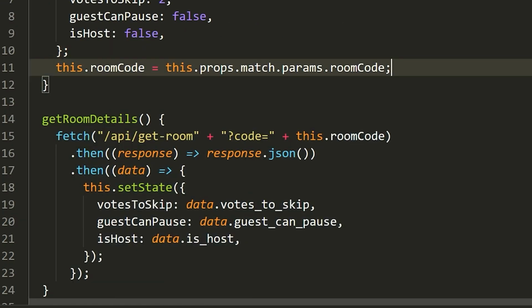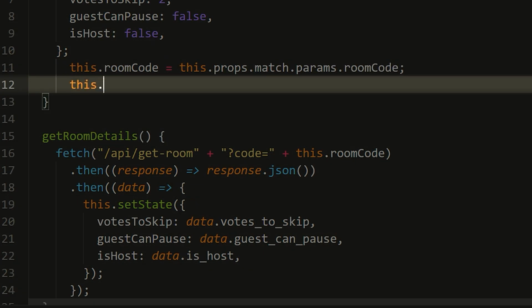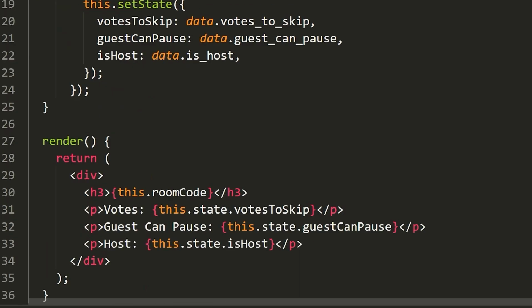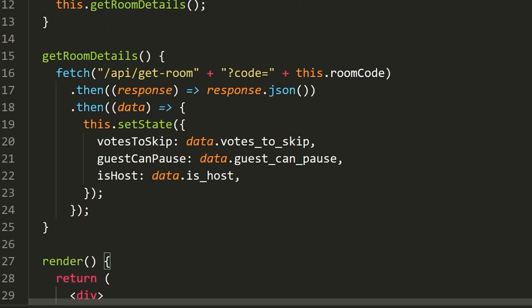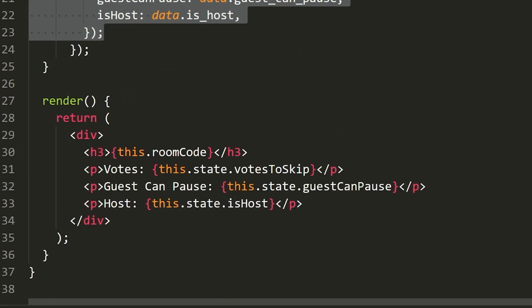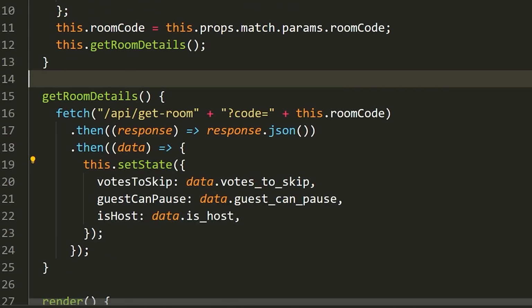Okay, so now we actually have a function that can simply get for us the room details. So what we will do now, after we have the room code, is we'll say this dot get room details. Now that will update the state for us, and it will force a re-render whenever this is done being called when we set the state. And it should show us the details about the room if we go to a room with the correct code.